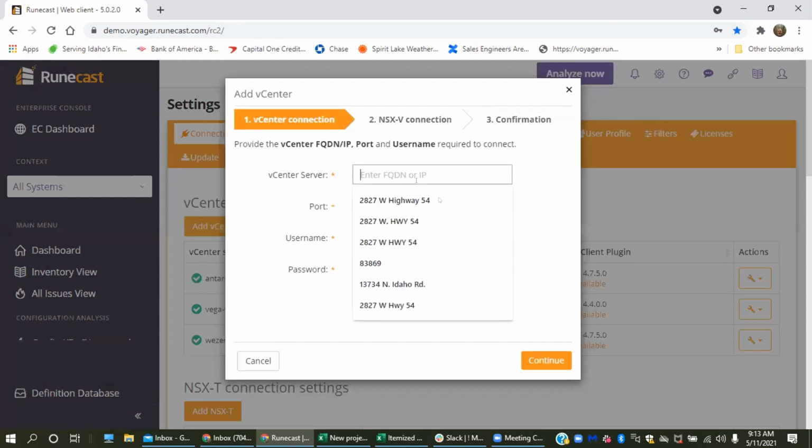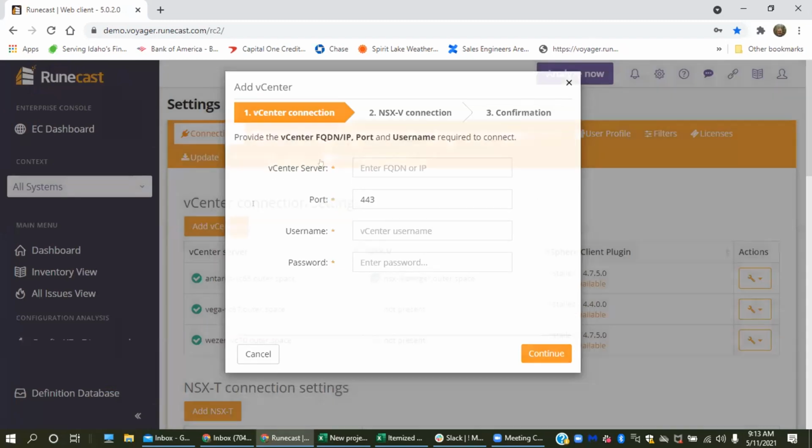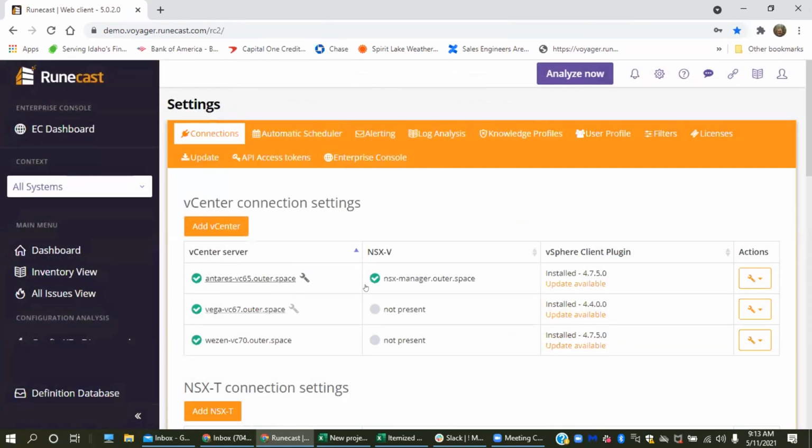Click add, give it an FQDN or IP and the appropriate user credentials, continue, confirm, and then you have a green check, which means that management system is now available to perform a Runecast analysis and check.